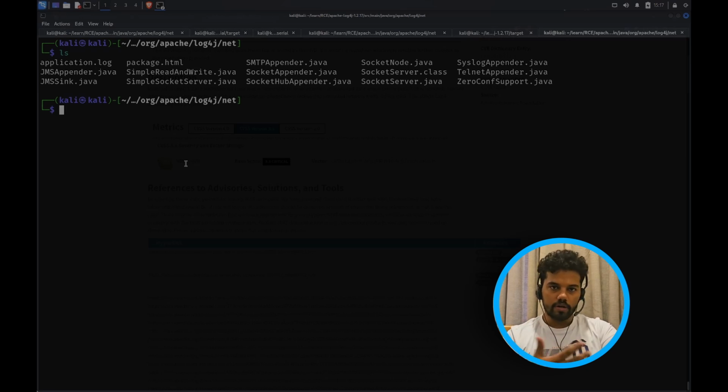The devs knew what they were building here. Here you can see names like JMS Sink, Simple Socket Server, Socket Server, things like that. Or Telnet Appender. These are all ways to communicate. I guess there is SMTP, Simple Mail Transfer Protocol Appender as well. So there are multiple ways to send your logs across using Log4j.